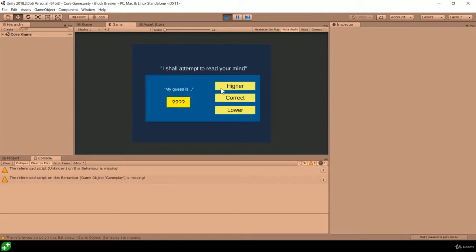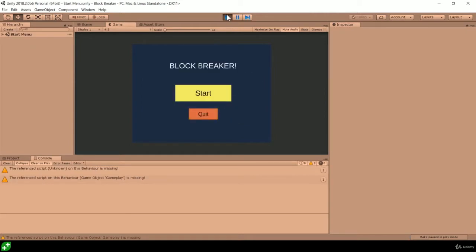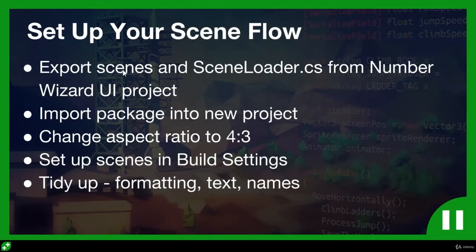Click start, yes. Okay, we know that correct button should take us to the next scene, cool, and then play again. Okay, so we've set up our flow, which is great. Just going to do the last couple of bits of tidy up. Let me just remind ourselves of what our challenge is in here. Change the aspect ratio to 4:3. We'll do that in each of our scenes.